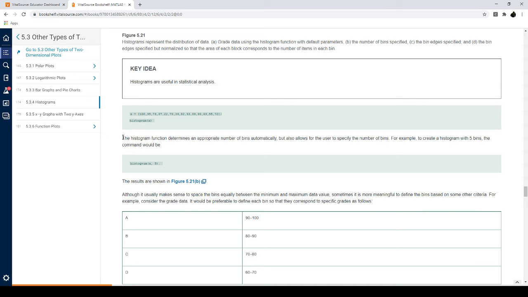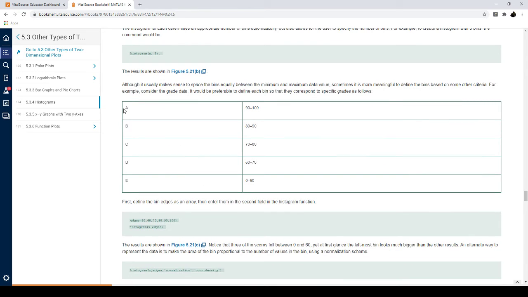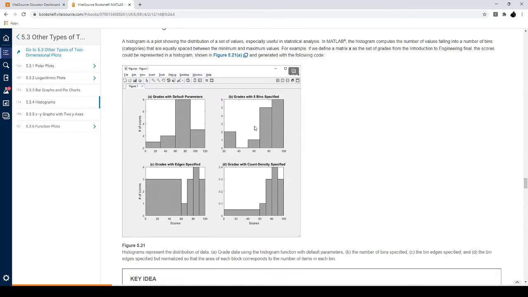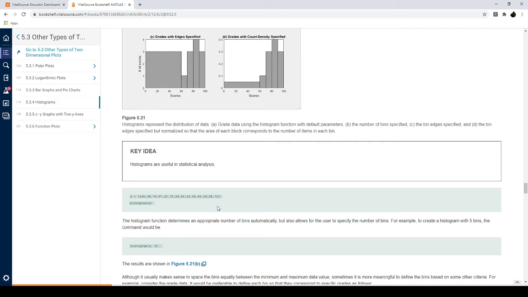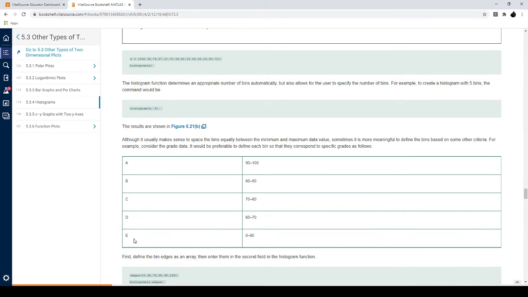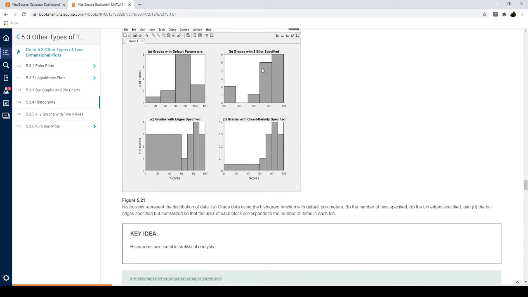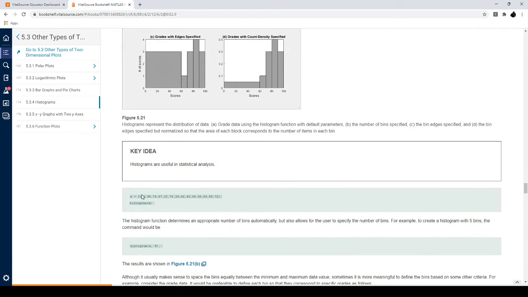Now, this one right here, the histogram function, determines an appropriate number of bins automatically. That is the first one. The second one, you can create a histogram with 5 bins, and that would be histogram X, 5. And that is the 5 categories. Since you know that your maximum is 100, the results are shown in that figure, which is here. That is the result of putting these numbers into a histogram with 5 bins, like we said.